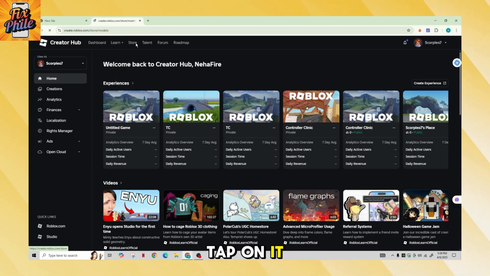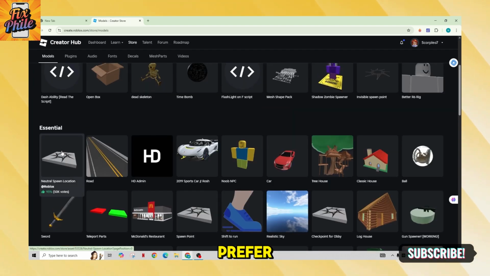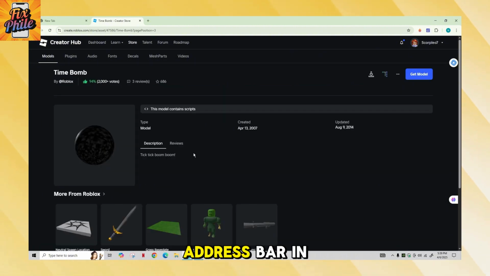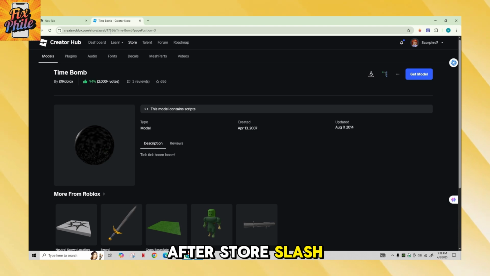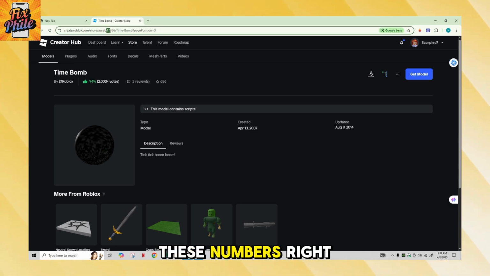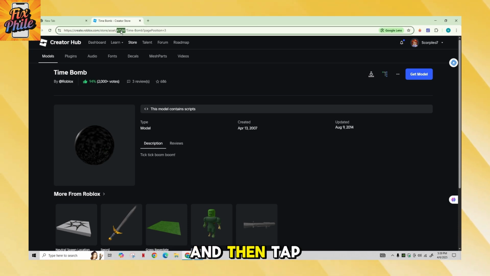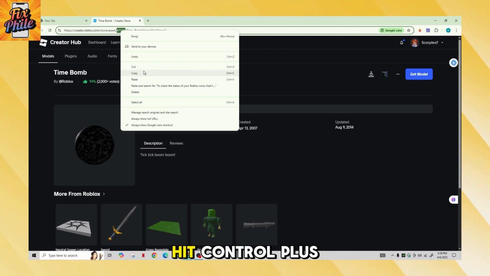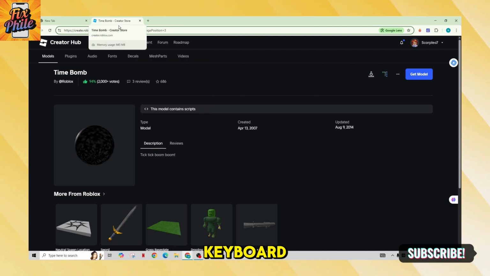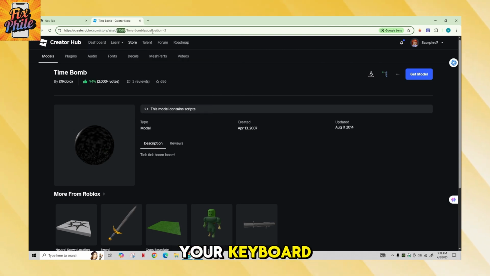Tap on it. Click on the images that you prefer. Look at the URL in the address bar in the top. And the numbers after store/asset/ are the texture ID. You just need to simply highlight these numbers, right click on it, and then tap on Copy. Or you can hit Ctrl+C on your keyboard, and this will be copied.